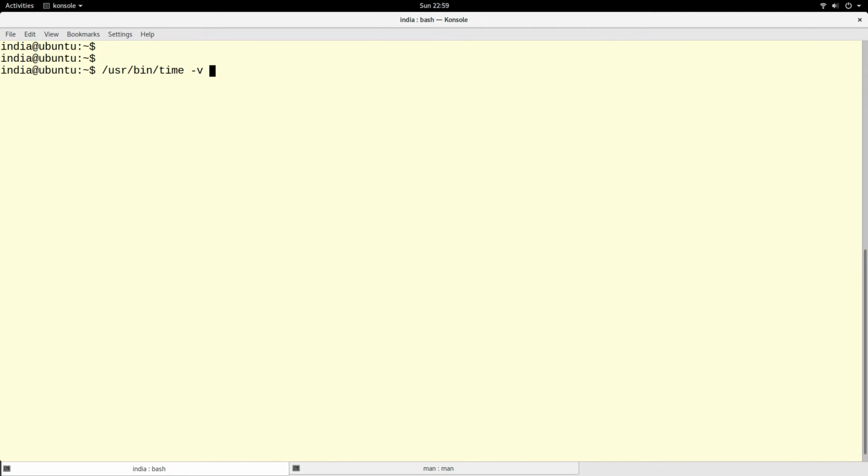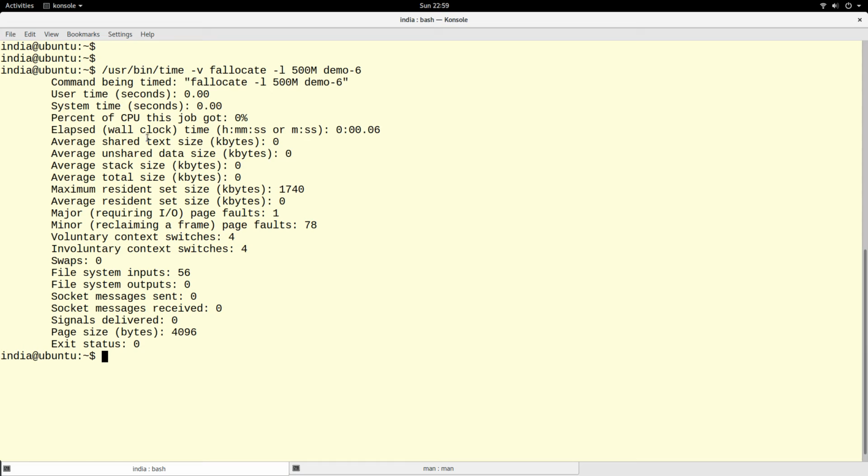There's another command for creating files. It's called fallocate. Let's say we want to create a file of length 500 megabytes. We call it demo, let's call it demo 6. You're going to use /usr/bin/time, giving it a -v flag. So let's see. Look at this command.